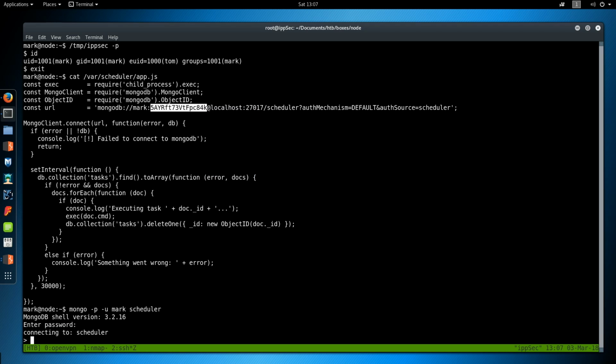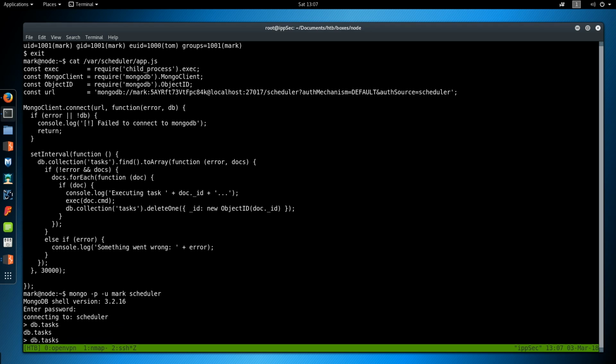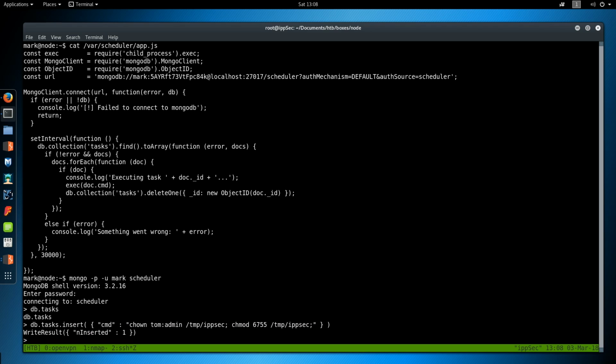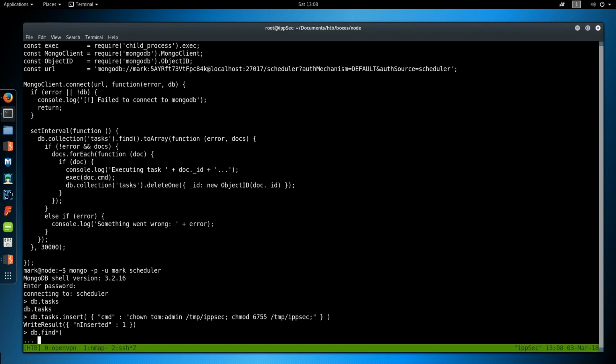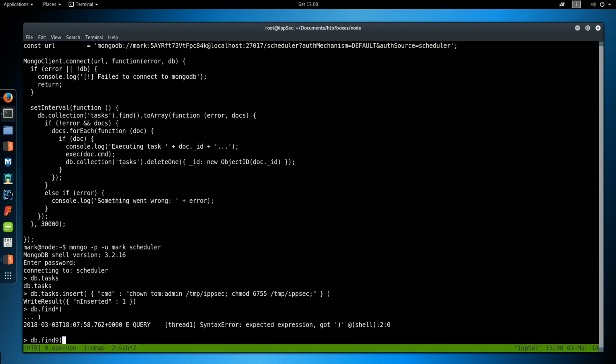Do this, and then db tasks insert, because this is probably going to have all the permissions of Tom. So we want to do another cmd, and we'll do chown tom admin on temp IppSec, and then we have to chmod 6755 on temp IppSec. Oops. That should be good. db.find. Whoops. There we go.